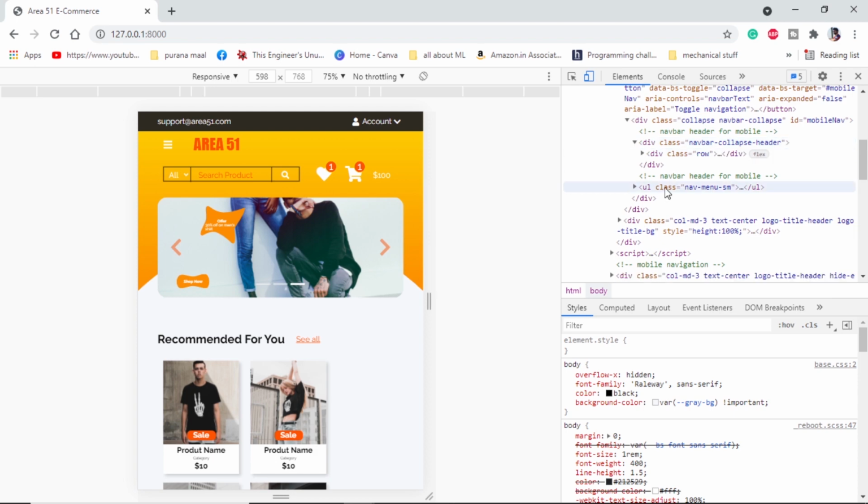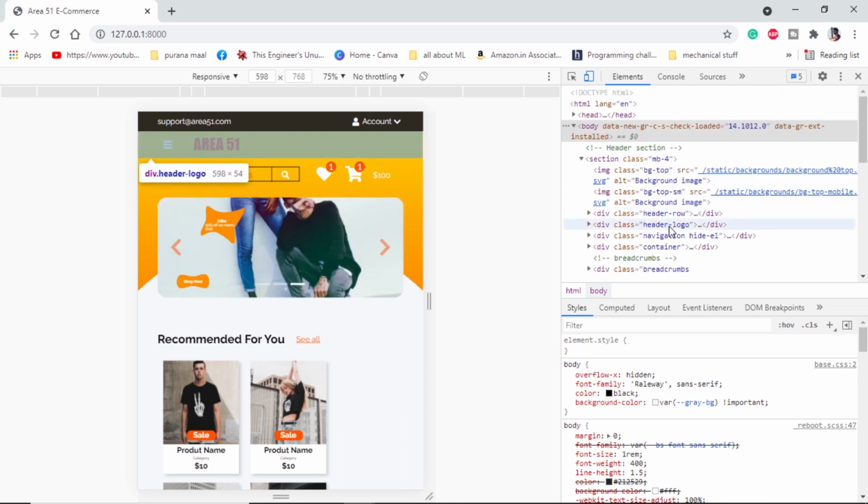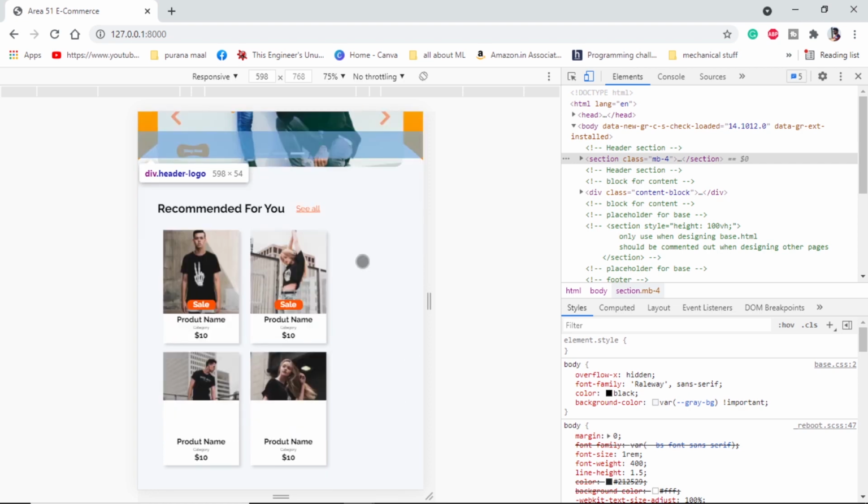Then we have the unordered list, which will contain all the anchor tags with the different pages. Let me see if it will come. Here you can see. After this logo section, we have the original navigation panel, which we have hidden. In the offer section, I have just replaced the SVG with the mobile version SVG, like we did with the background SVG. Then comes the recommended for you section.